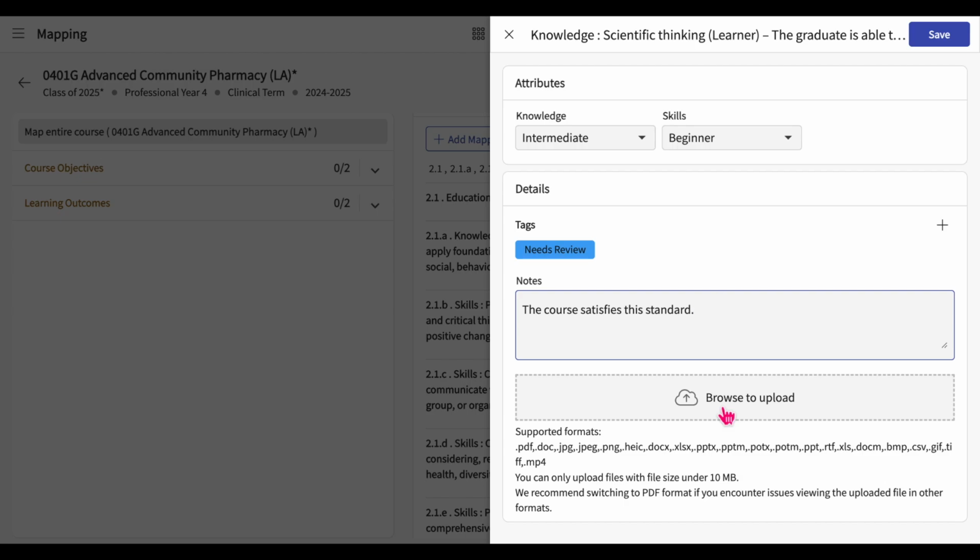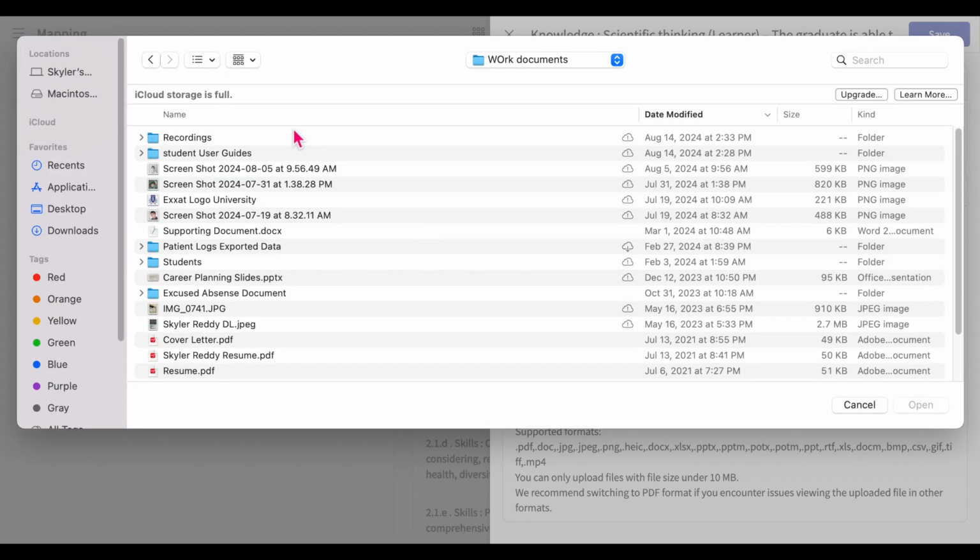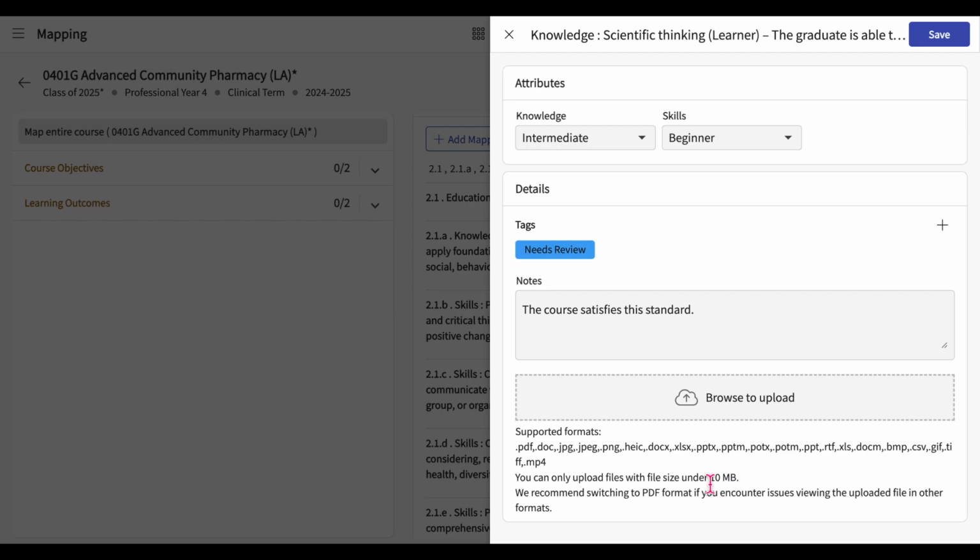To attach a related document to this upload instance, click on the Browse to Upload button and select the file you would like to upload. Note the supported file types and size limits below. When you are done, click on the Save button.